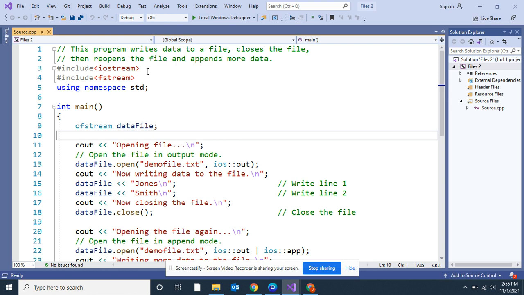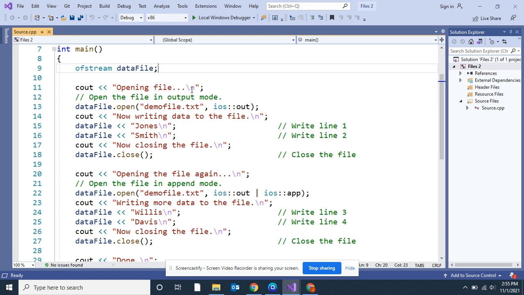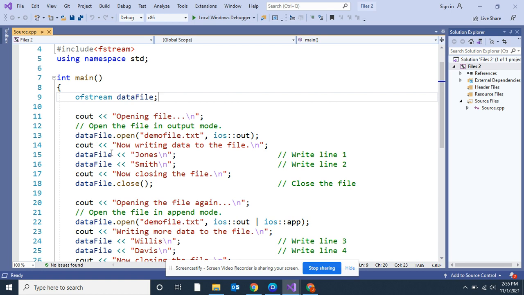Here's program 2. Same thing up in the top, IOStream, FStream. Again, output file stream. Okay, this is different. This is output file stream, the OF stream data file. So it's an output stream. All right. A lot of things in common with the first file. Every time you see Cout, that's going to be on my Visual Studio screen. Every time you see data file and some errors, it's going to be putting something into the data file.